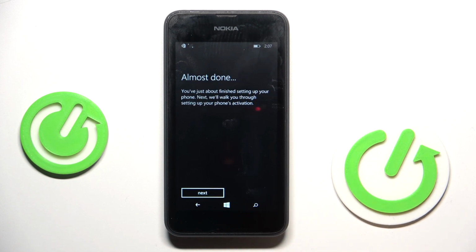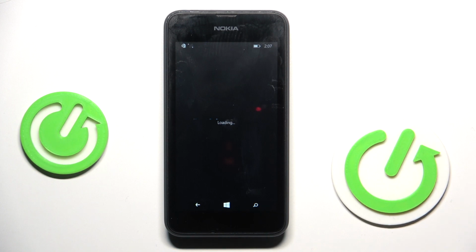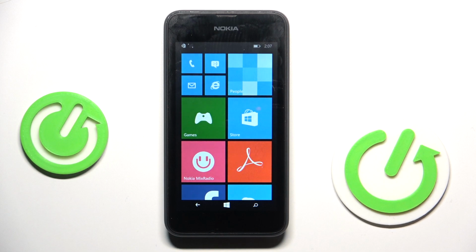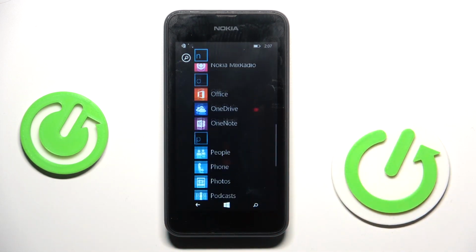Click on next then, and wait a couple more seconds. Actually, tap on next. Click on next again. And that's it. Now you can use your device easily. So that's it. That would be all.